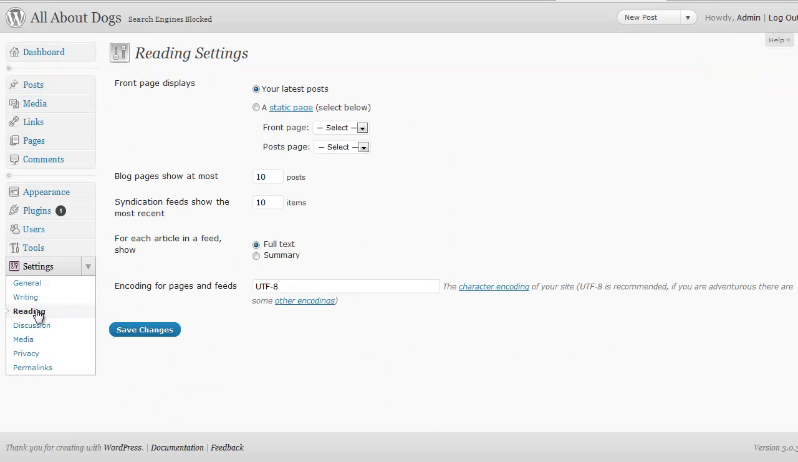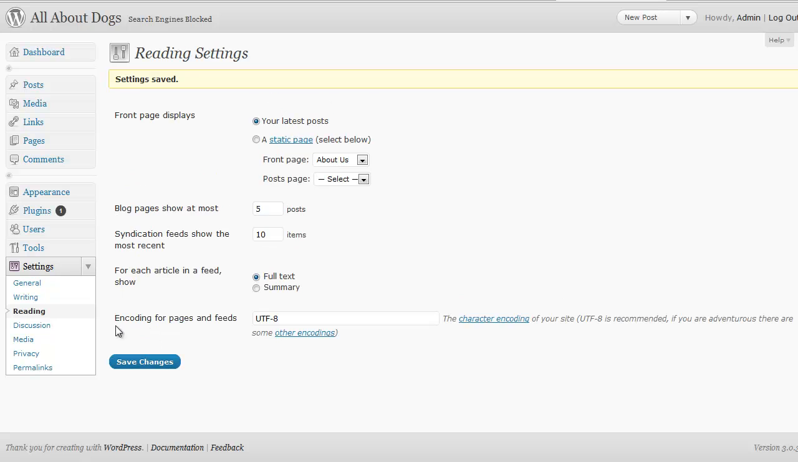The next tab is Reading. And so this is where you can choose your front page. Is it going to display the latest posts, which 99% of the time is what you should use. Or you could display a static page instead, one of your other pages. But usually the front page is going to be your latest posts. And this is where you can show the blog pages. Do you want it to show 10 posts or 5? And then the rest would be under a clickable link. And for each post, you want to show the full text or just a summary. And you could make that change there and then click Save Changes.